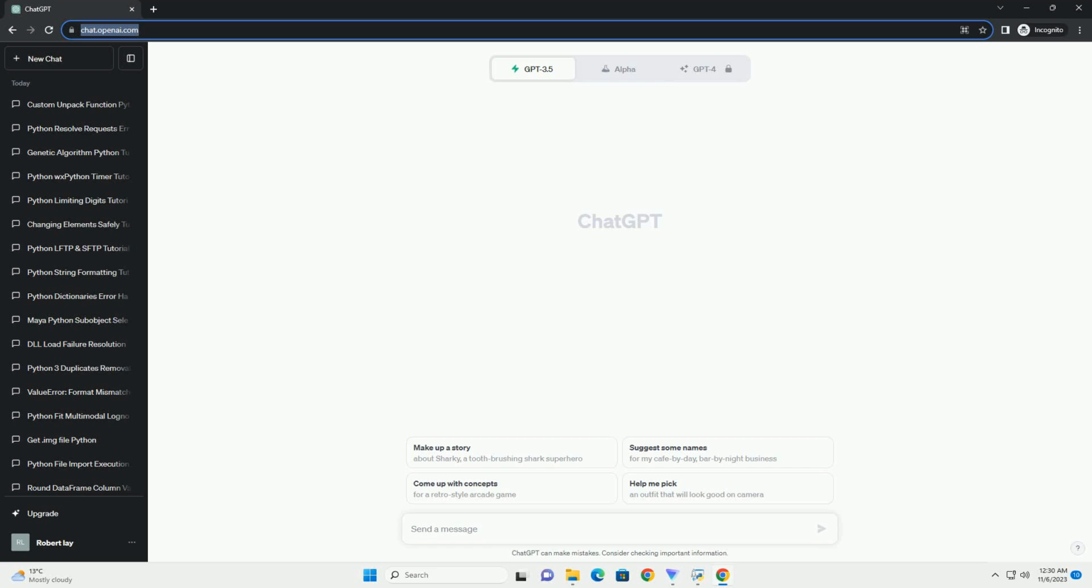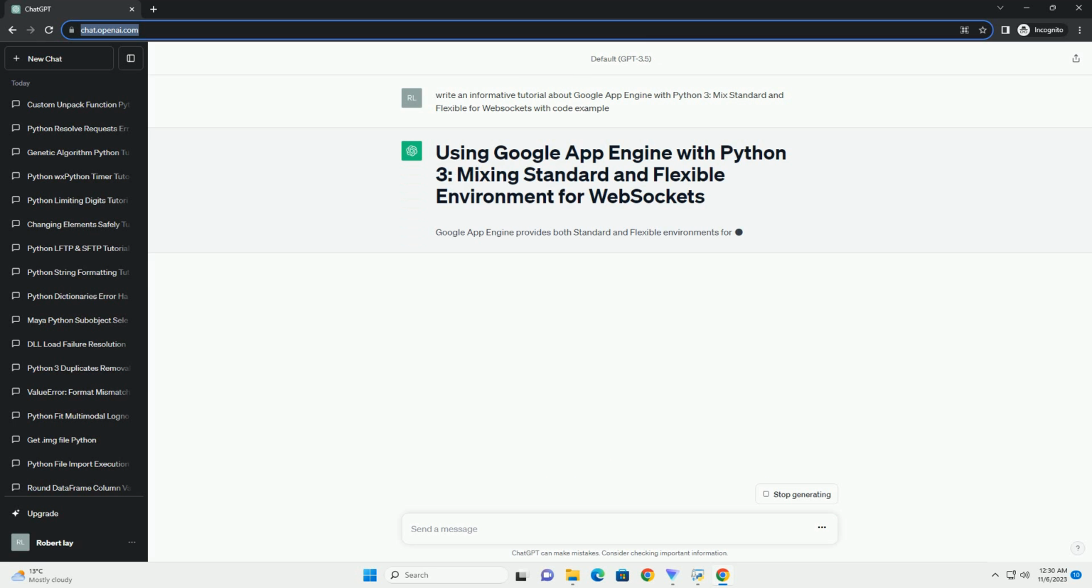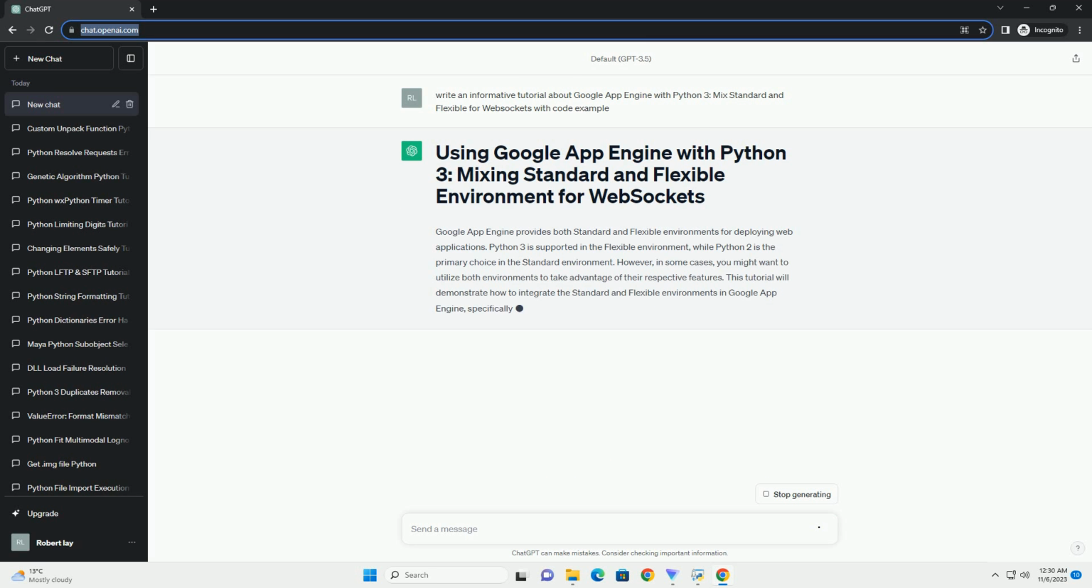Certainly. Here's an informative tutorial about Google App Engine, GAE, with Python 3, focusing on mixing standard and flexible environments for WebSockets, including code examples. Introduction to Google App Engine.